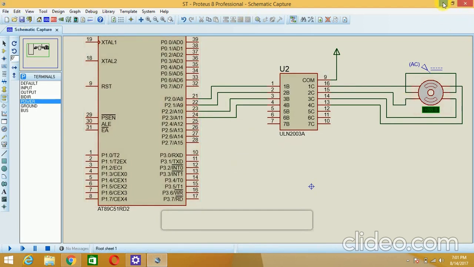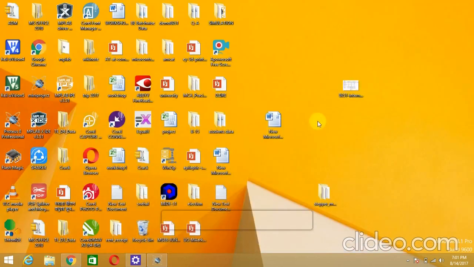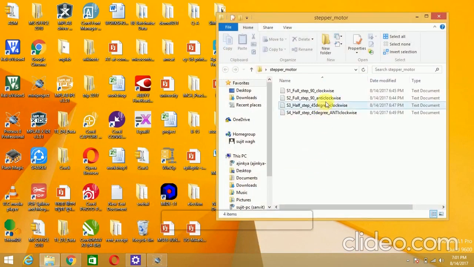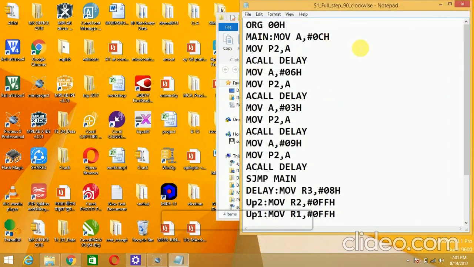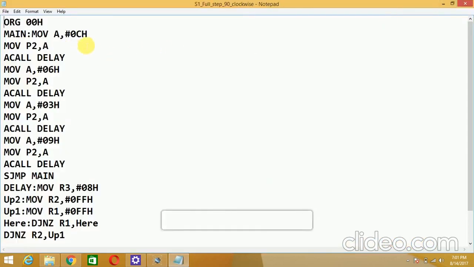So first of all, we will rotate the stepper motor in clockwise direction with the angle of 90 degrees. So this is the program for this. See here the sequence is, first of all we have to send the 0CH value into the accumulator, send it to port P2, call some delay, send the next value 06H, send it to port P2, call some delay, then 3H, 9H, likewise.